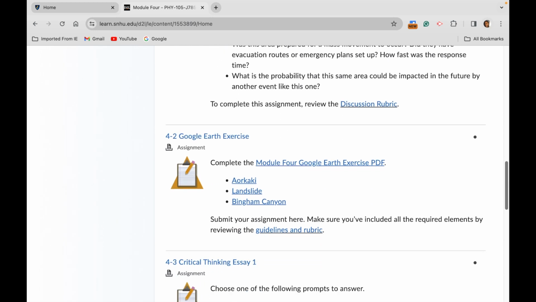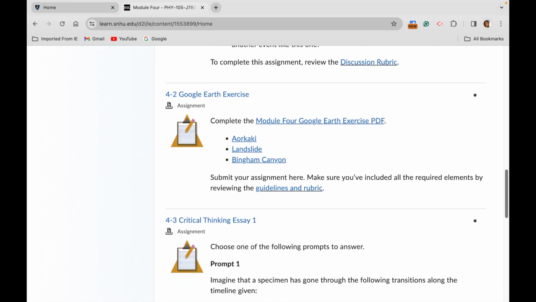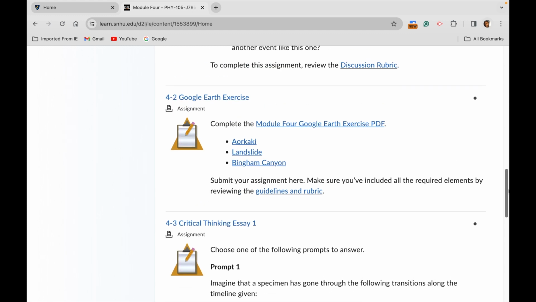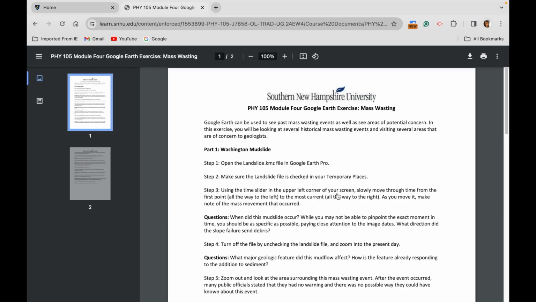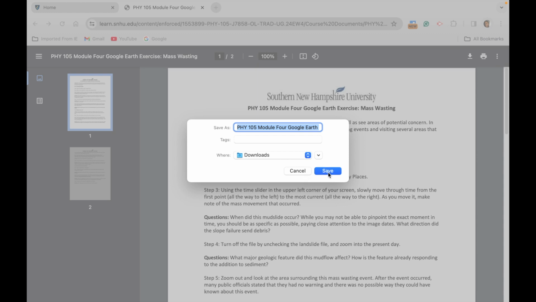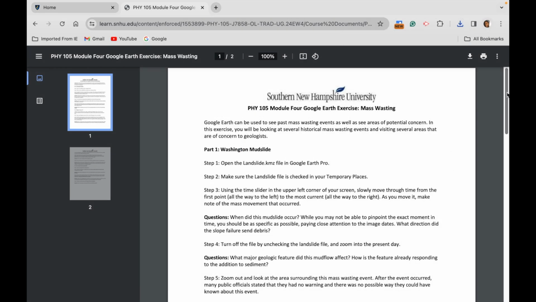In addition to the discussion posts, we have Google Earth exercises. And again, these can be each week. Last week, we actually didn't have a Google Earth exercise due to the nature of what we were learning. But this week, this upcoming week, for the 4th module, we do have a Google Earth exercise. And I always like to open it up, and I like to download the PDF file of this. And I also like to save it and print it out. I really like physical. I like having the physical option.